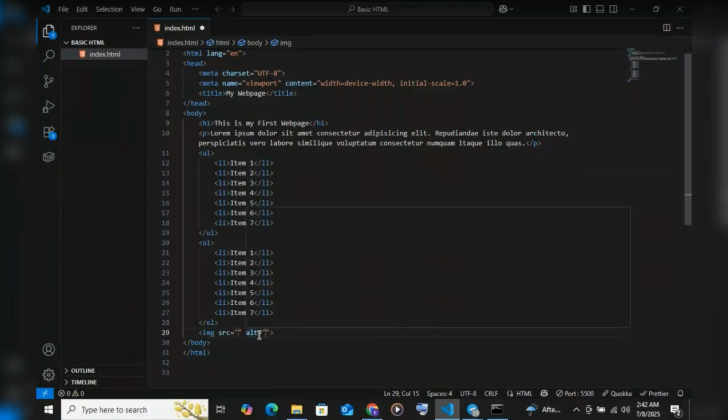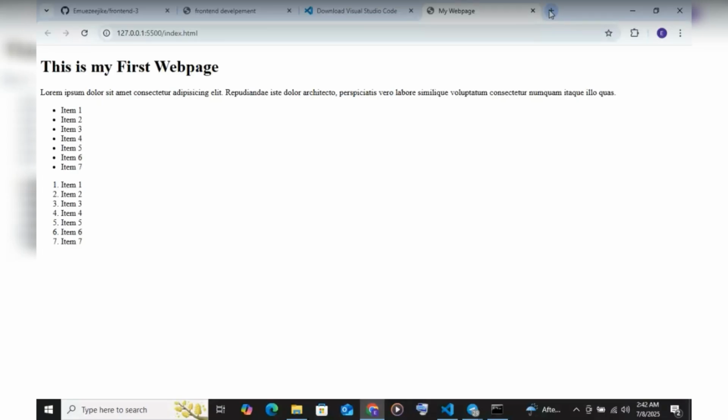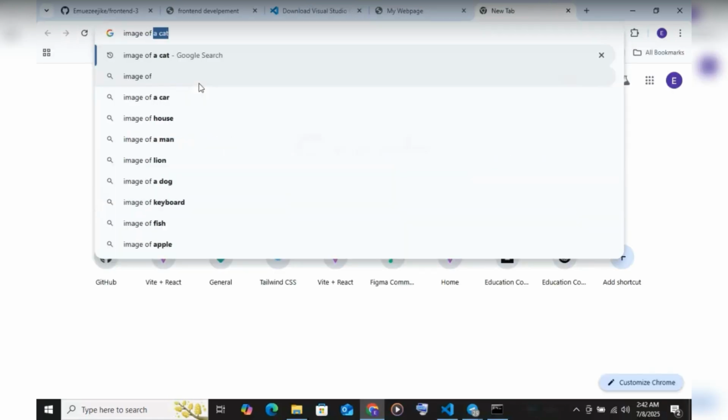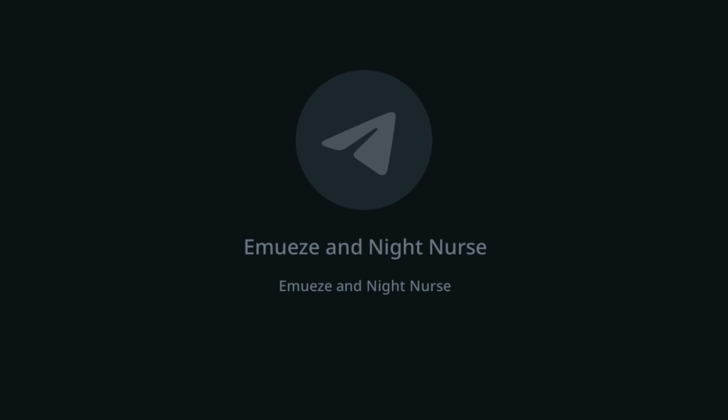Now we have seen what source is and what alternative text is. Now let's quickly see how we can add an image. We could add an image using a URL. Let's go and look for one image that we can use. Let's say an image of a car. I love cars. Image of a car. Let me look for a very fine car.